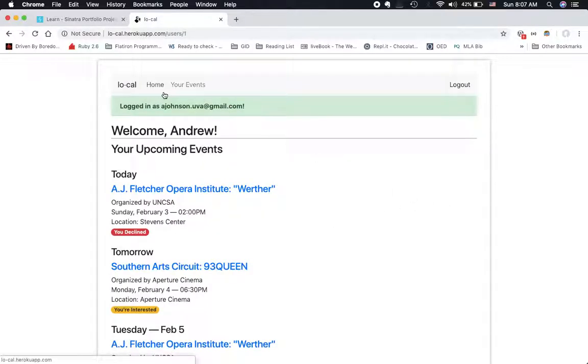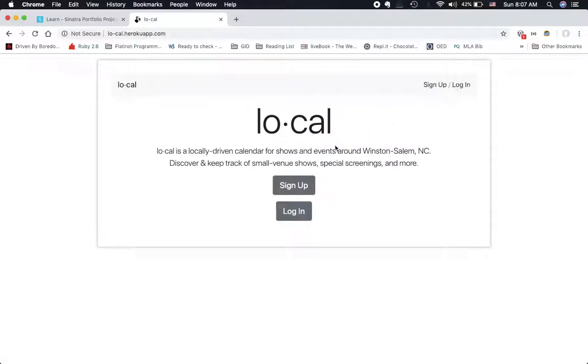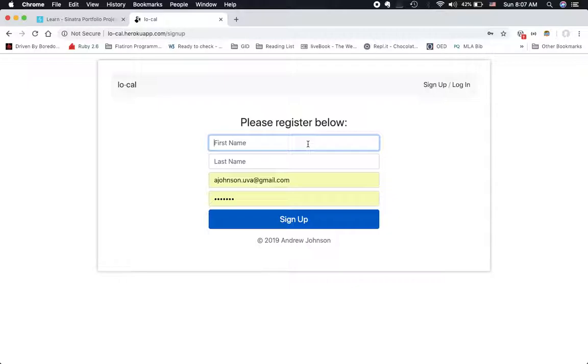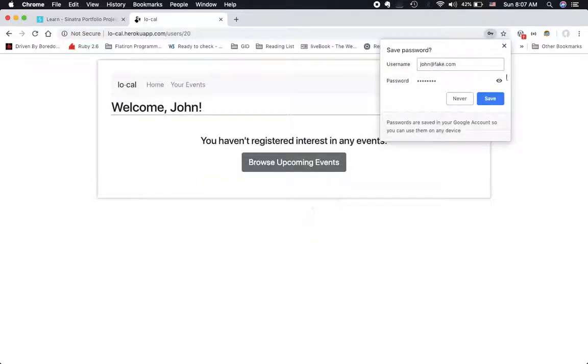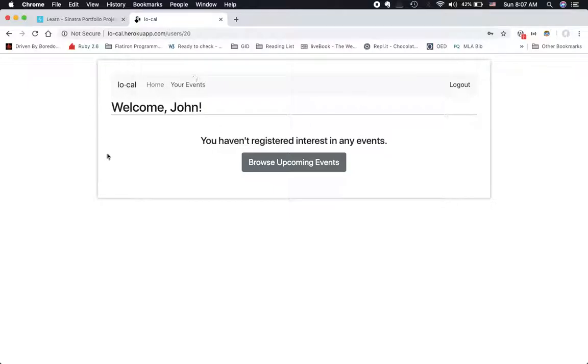All right. So upon logging in, actually maybe I should start with we'll make a test account. We'll call it John Smith, john@fake.com, password. Upon logging in, you'll see that it goes to the user view page, which in this case is blank because our new user hasn't registered interest in any events.